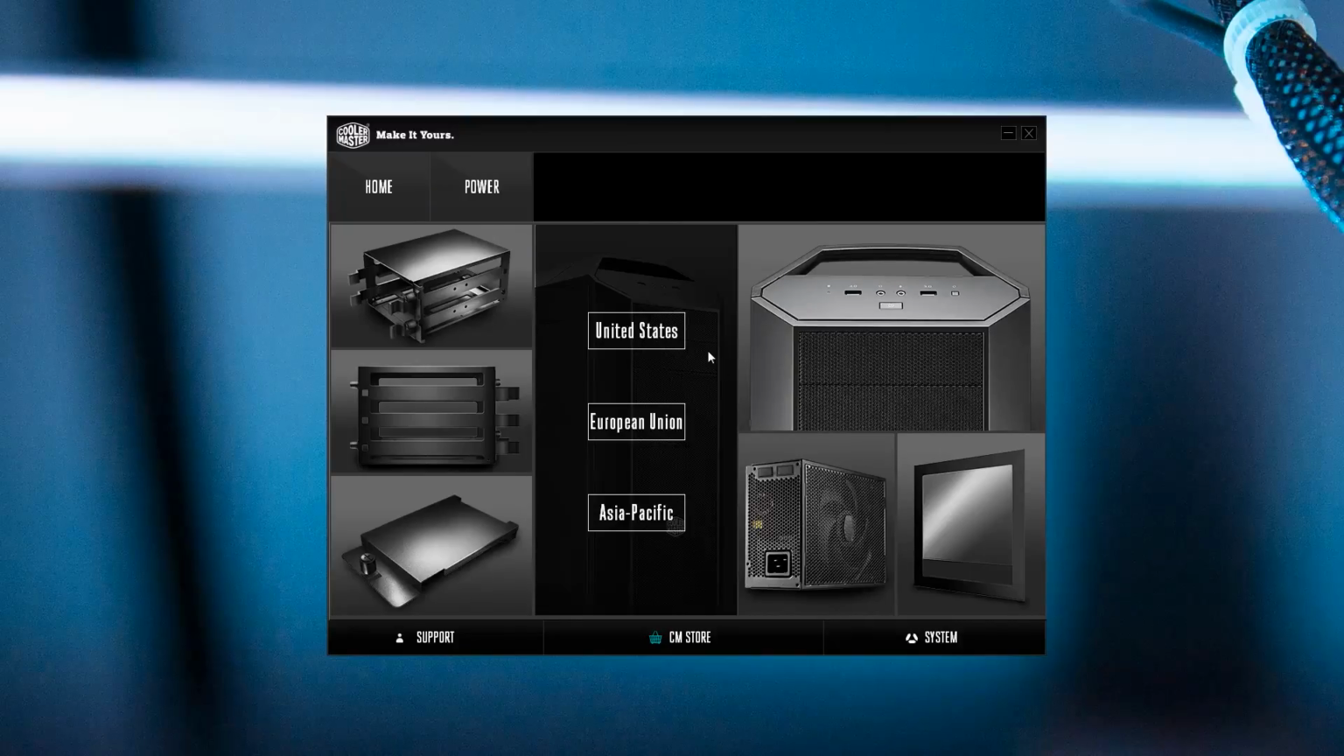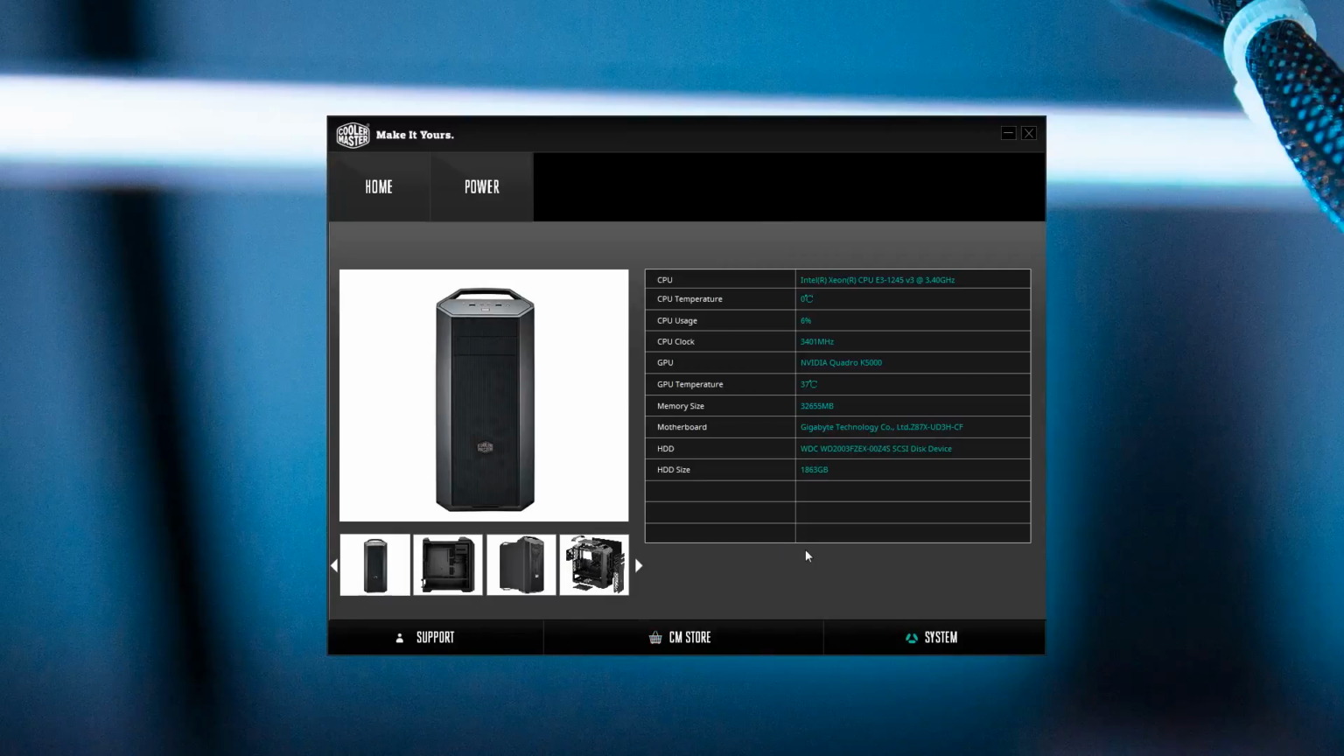The last option is System, where you can find system specs on your current PC. As well, if you'd like to have a nice, cool, pretty picture to look at when you're looking at your system specs, you can upload any picture you'd like from your hard drive here simply by right-clicking on the small boxes below.